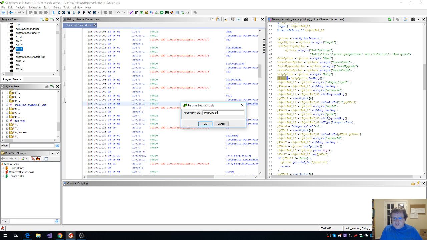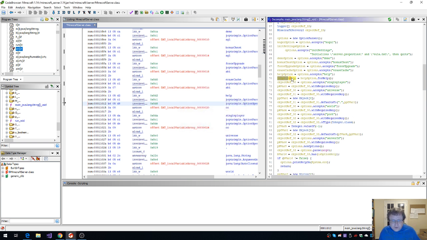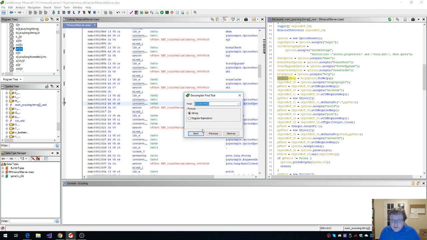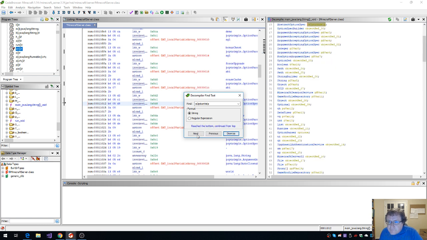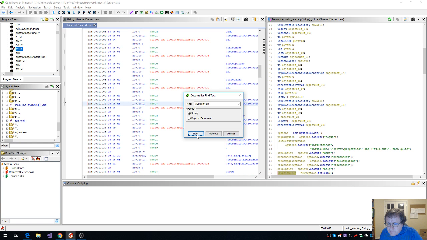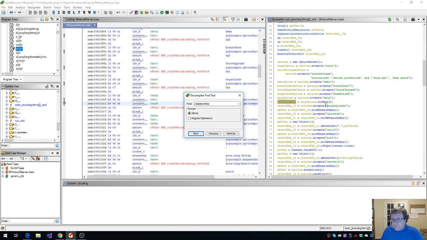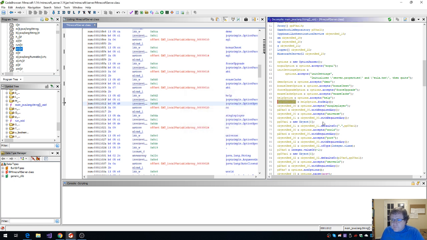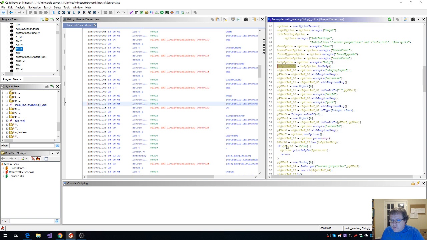So let's rename this one: is help option, is option help. Okay, so I'm curious. Is option help? Okay. So that actually is used. That looks to be the thing that it is branching on here to determine if it's an error. So that's kind of cool.